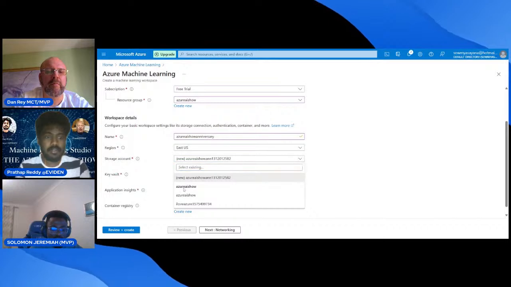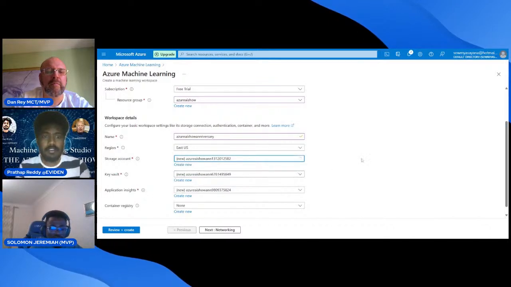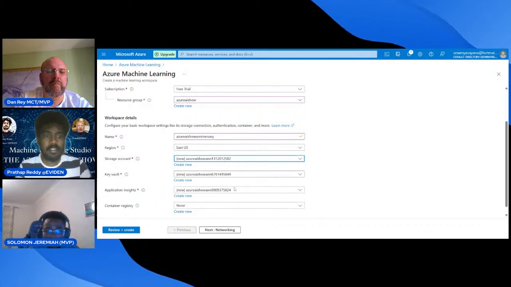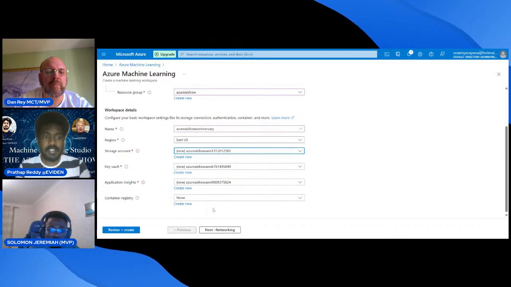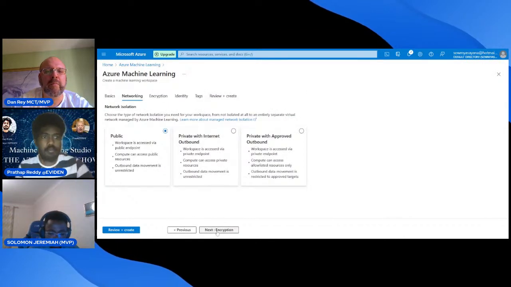So I have to select Azure AI Hub, and by default they create one storage account, and a Key Vault will be the default one, and they can also create some default registries as well. And now I can go to the networking.